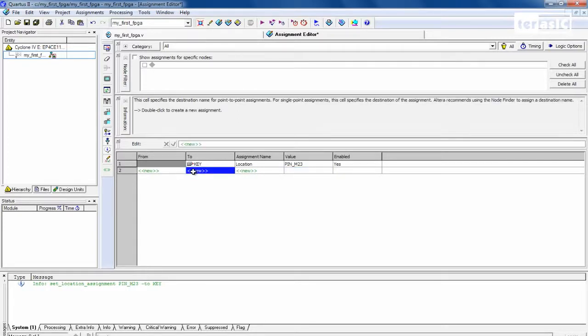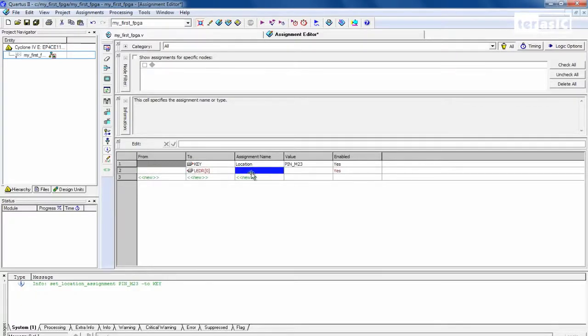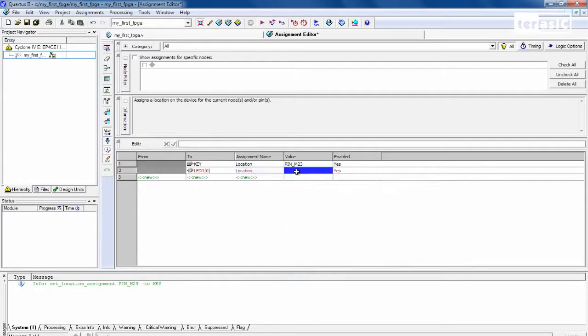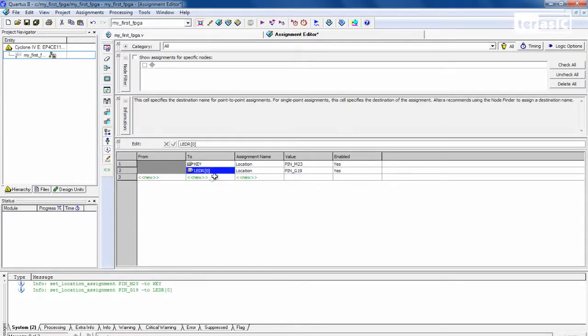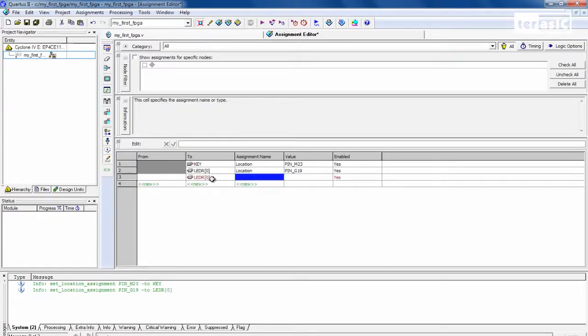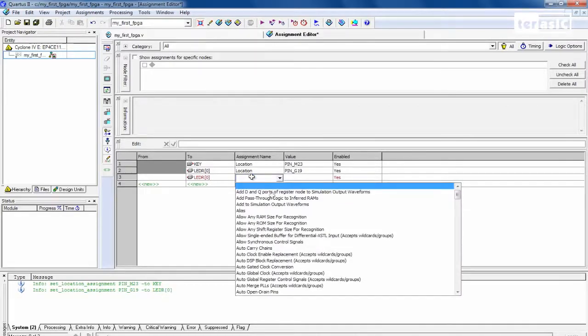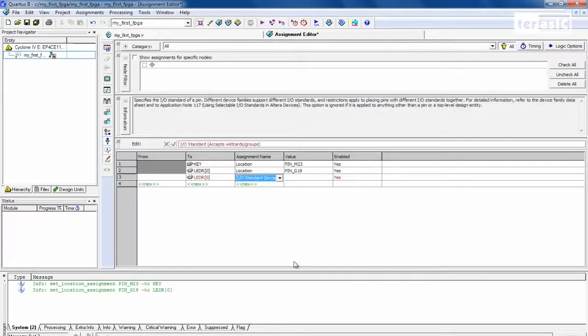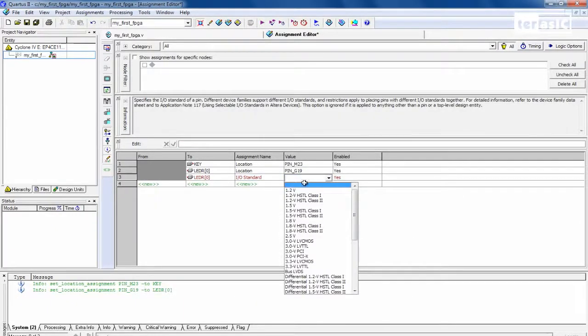And next we have our LEDR0. For this one, our location will be pin G19. And we also want to specify the driving voltage for our LEDR0, and this can also be found in our DE2-115 user manual. This one is our I/O standard, so we'll go down, and this one should be 2.5 volts.